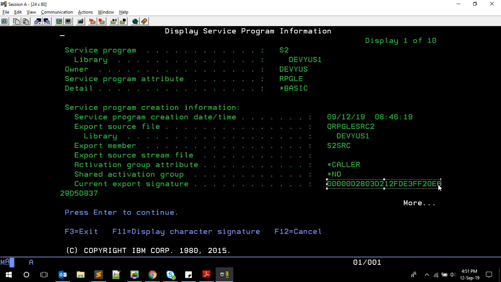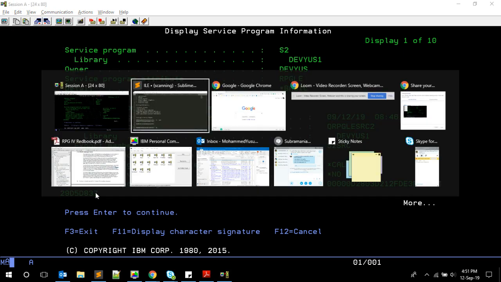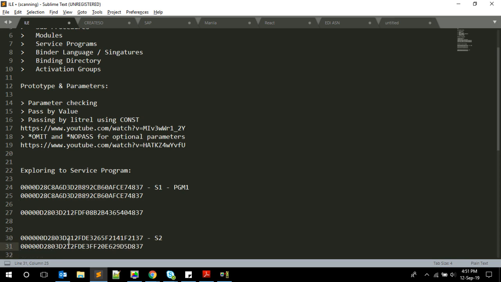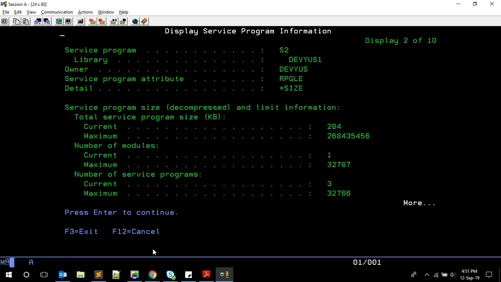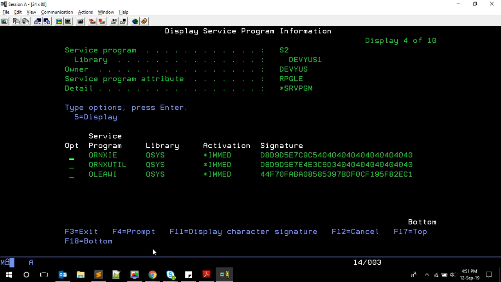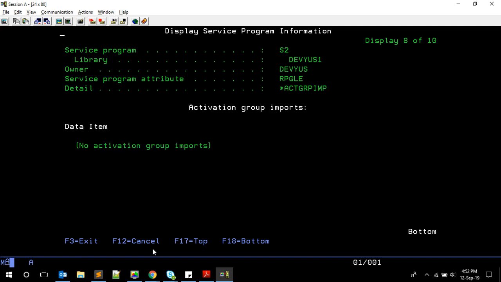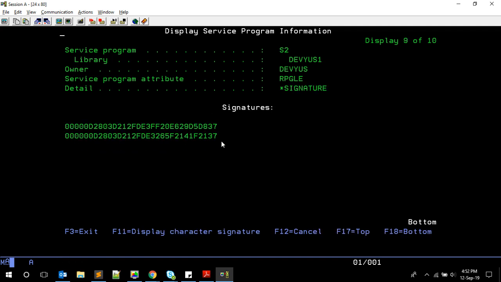This is the new signature that we got. You can see these two are totally different. That also can be seen if you go in, keep pressing enter. You can see now we have three procedures exported, and we are maintaining two signatures. Okay, so now we changed the service program S2.